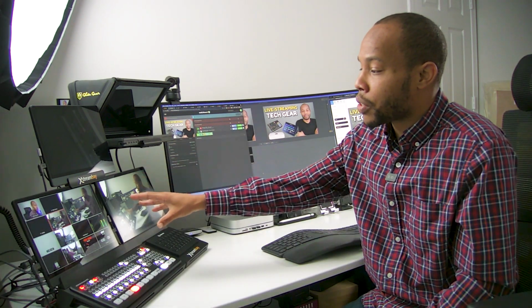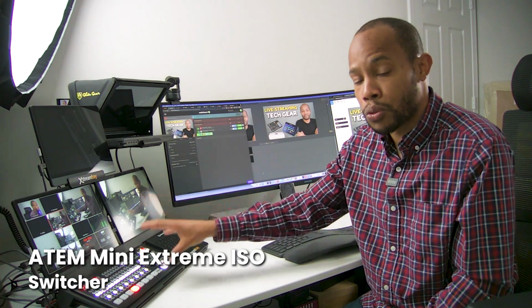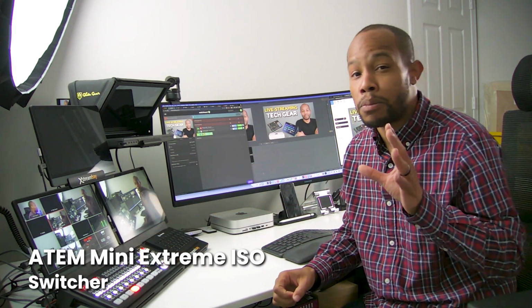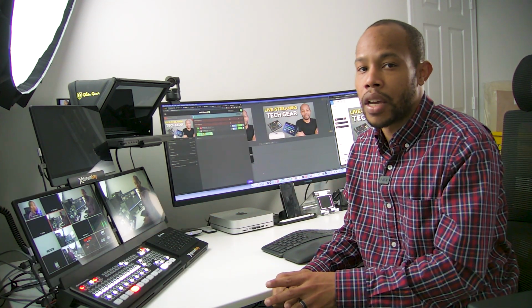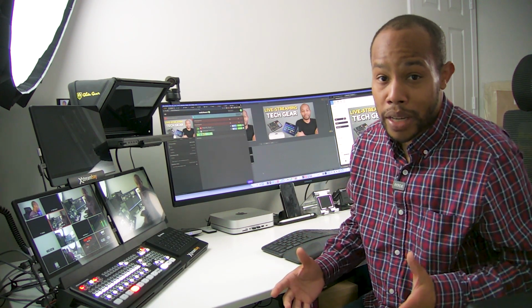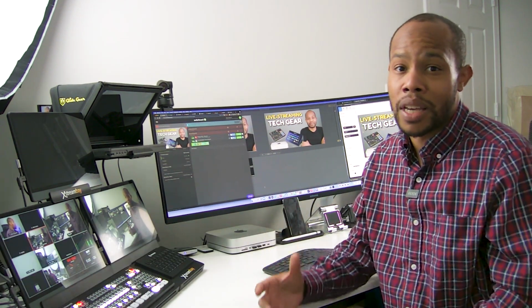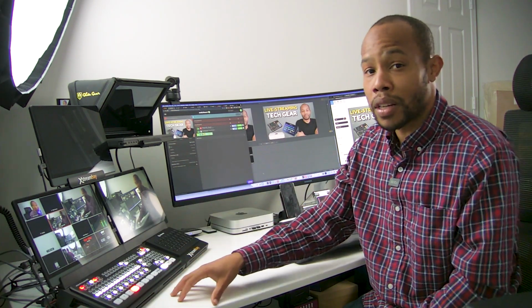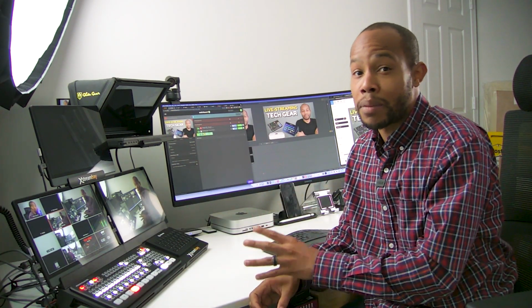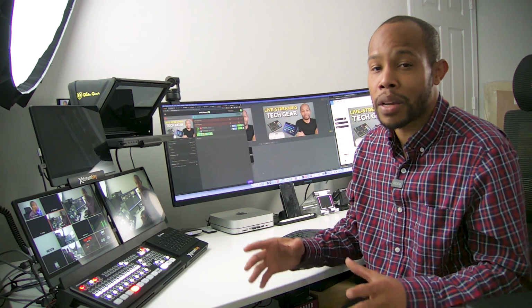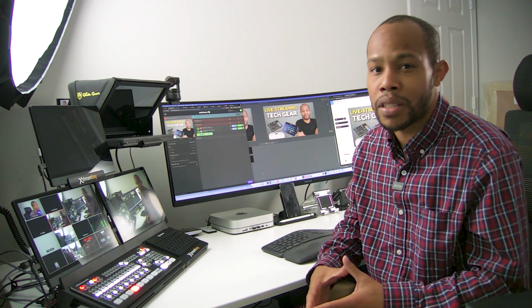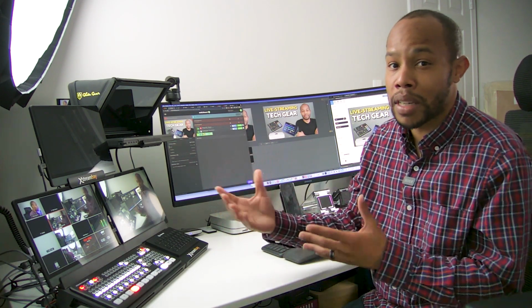These monitors are controlled by this ATEM switcher device. Now, if you want to have multiple cameras like I'm using, you can do it a couple different ways, but the easiest way is to use a dedicated switcher. This one allows for 8 inputs, and because I have a bunch of cameras, I'm bringing in my iPad in some cases as well. I have my laptop connected too.